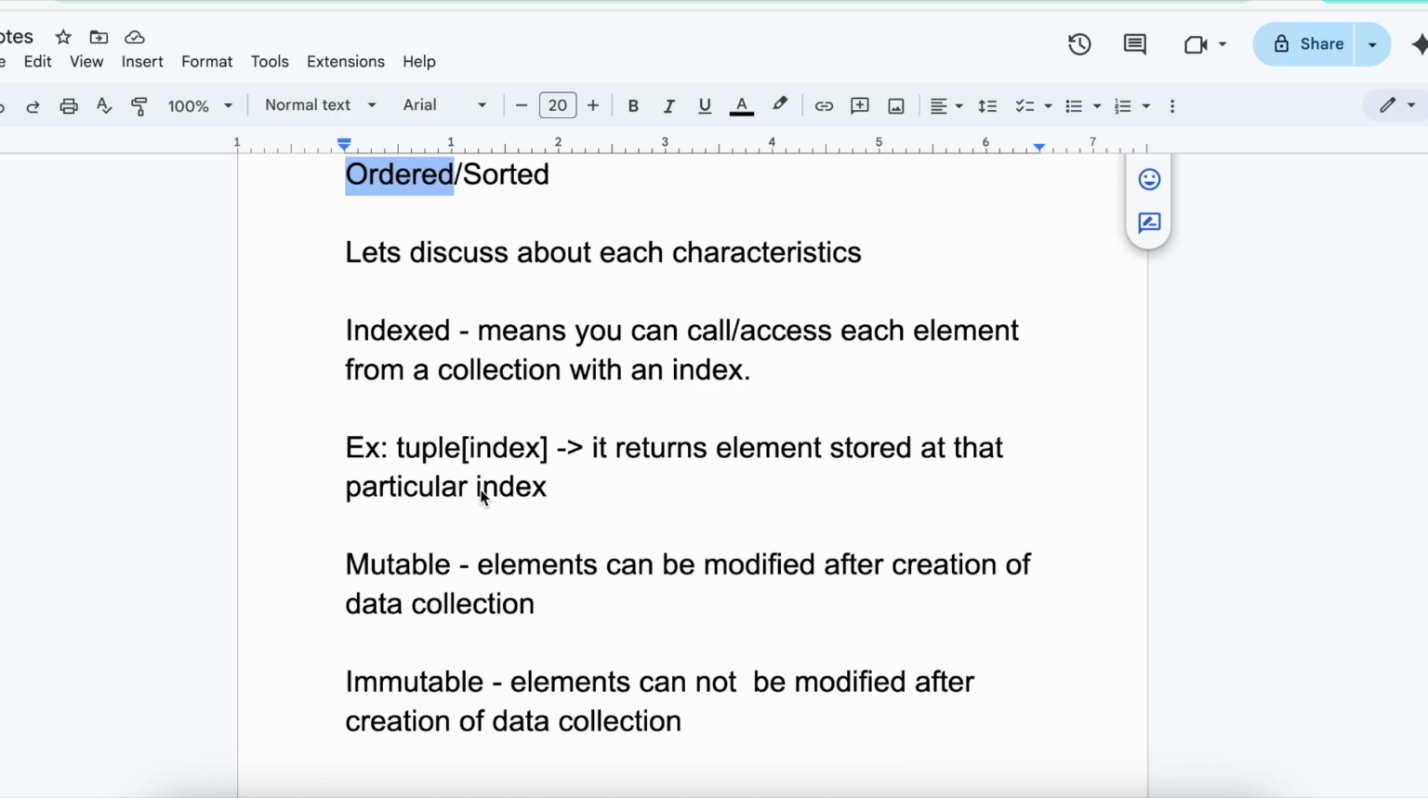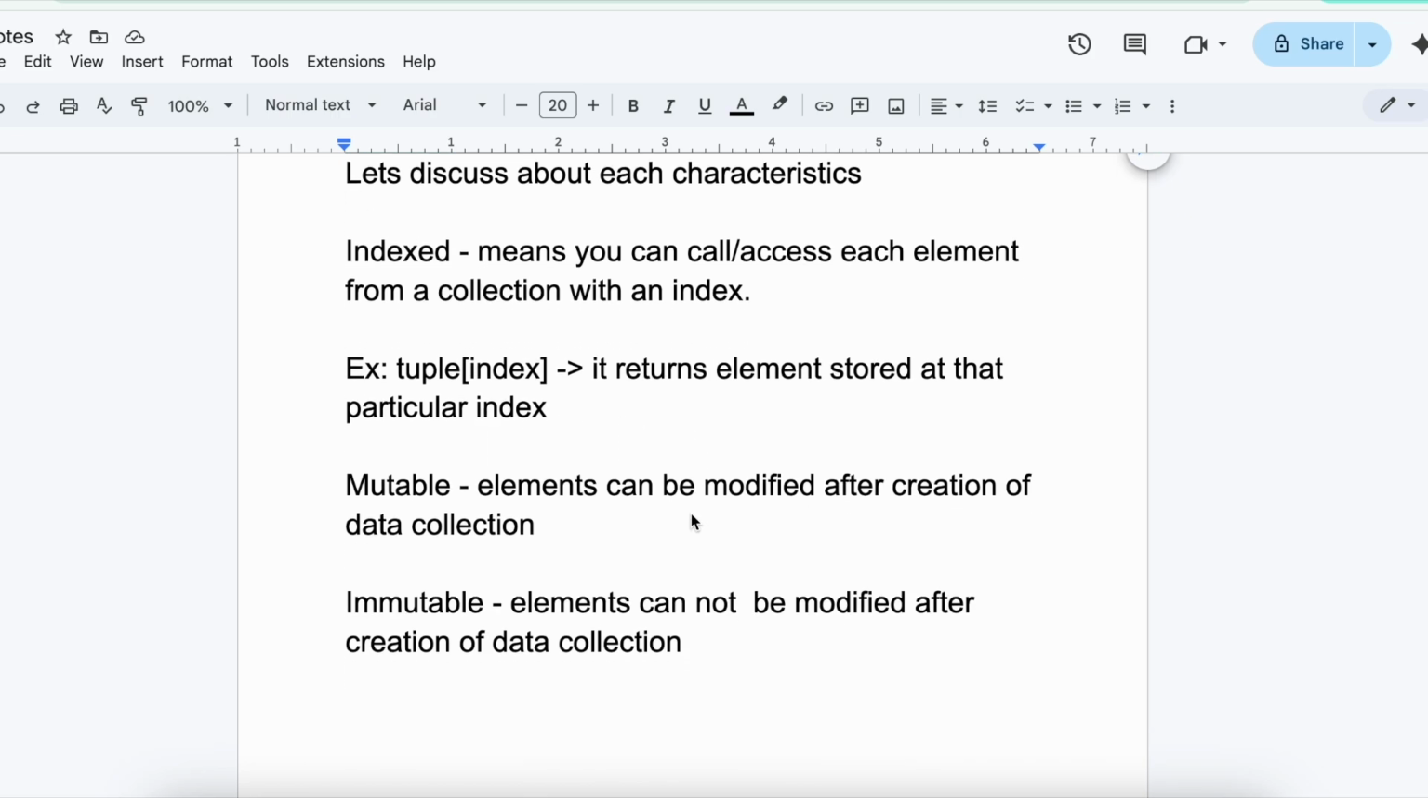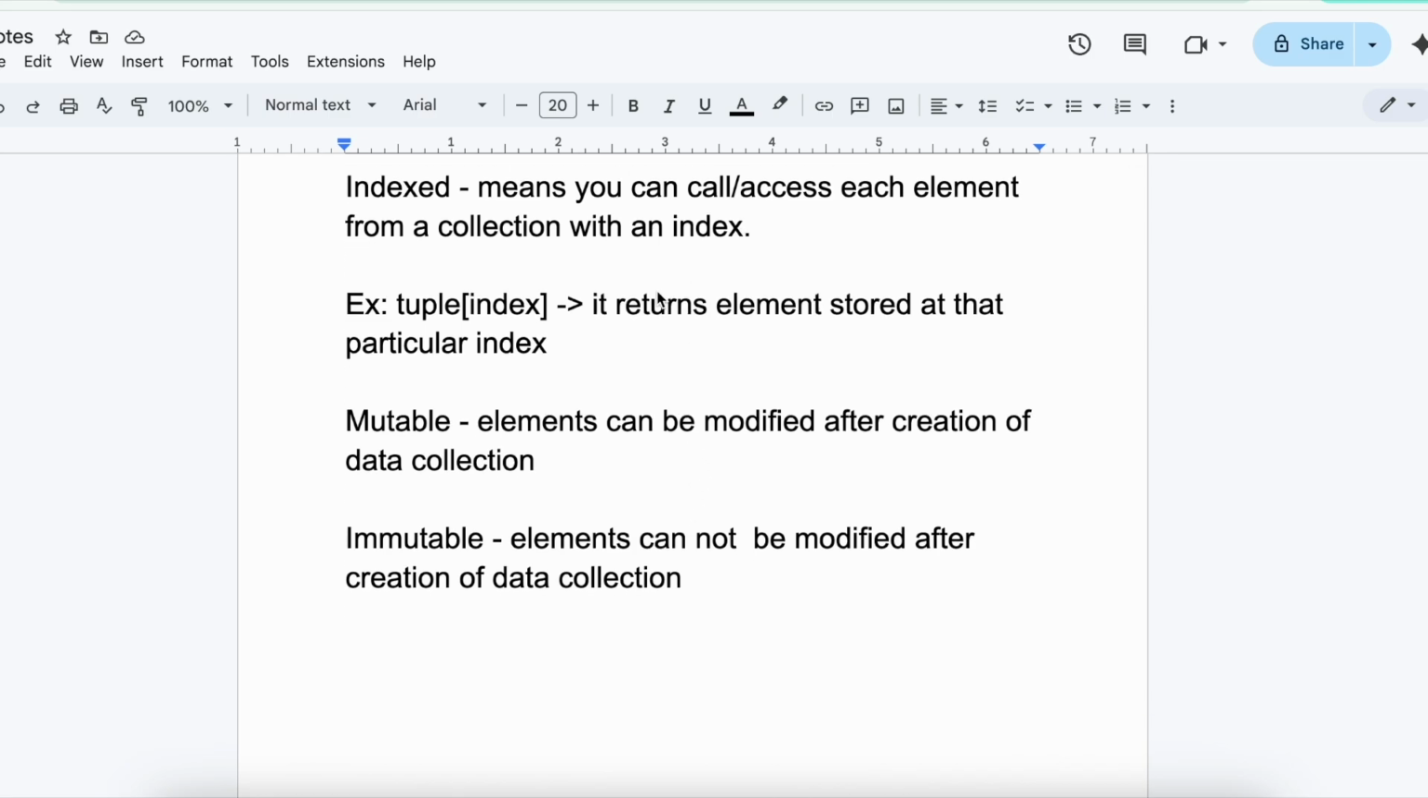Index means if a data set is indexed, you can access each element from a collection with an index. Let's say an example. Think that we have created one tuple. How can you access an element in the tuple? Here it is a tuple index, so it returns the element stored at that particular index.